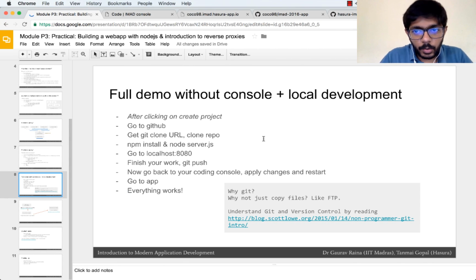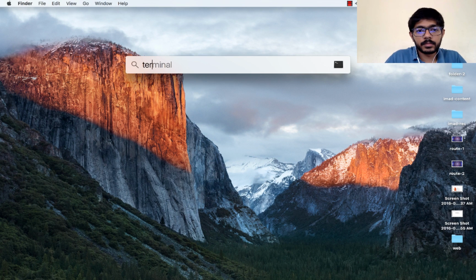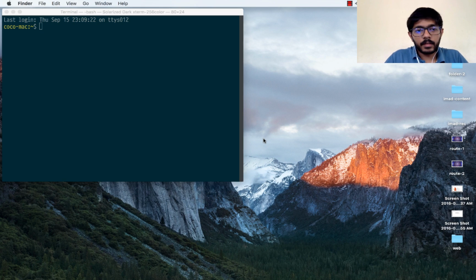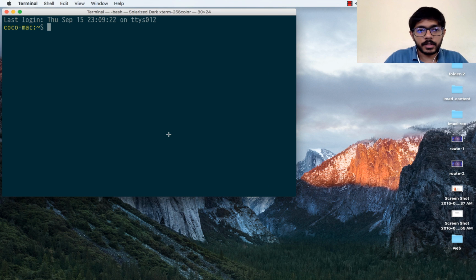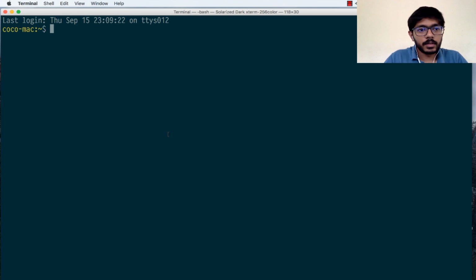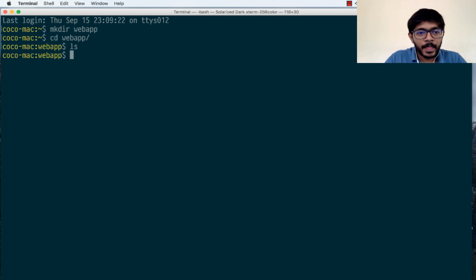So let's try to start our local development. The first thing that we'll do is open up our terminal. So again, I'm just going to zoom this up a little bit so that it's clear for everybody. Now I'll create a new directory where I want to start doing my work. So I'll call that mkdir webapp. And I go inside that webapp.